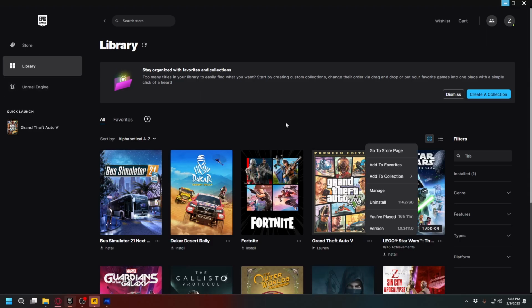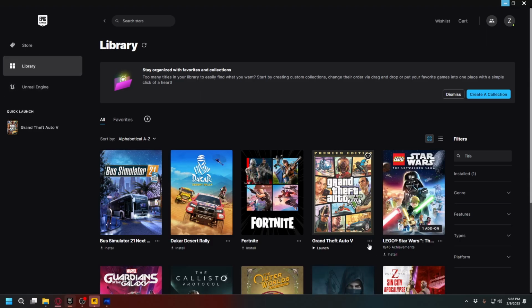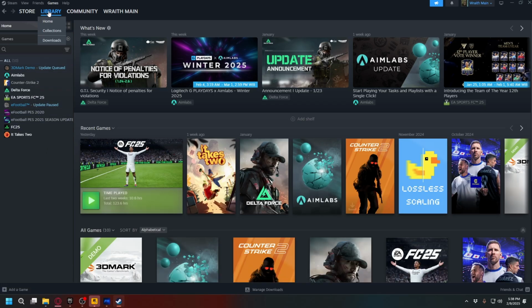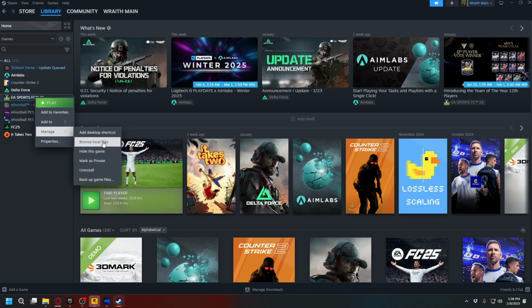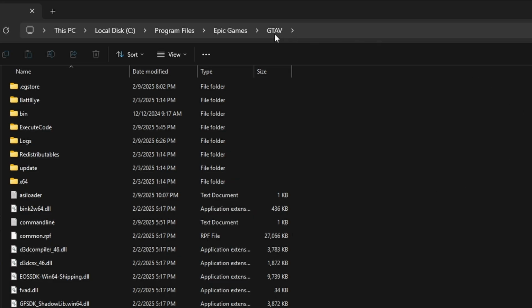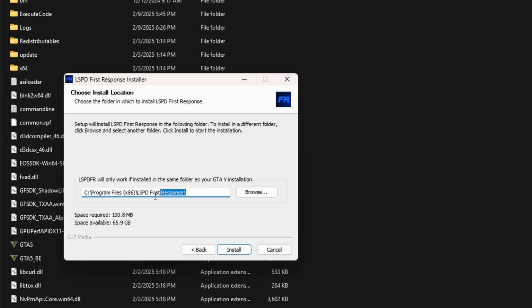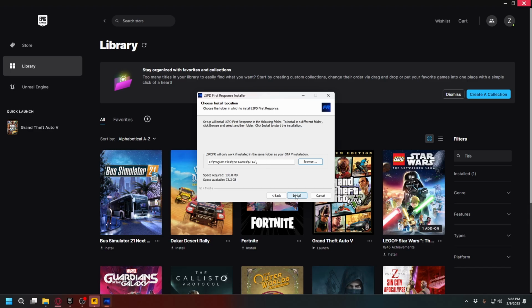On Epic Games, you can go to library again and then click the three dots, go to manage, and go here, open install location. On Steam, you go to library, right click on your game, and manage and browse local files. For example, I'm using Epic Games here, and the directory is in Epic Games and then GTA 5. Just click here and then right click, copy, and then paste it into the installation process. All right, let's go ahead and install this.